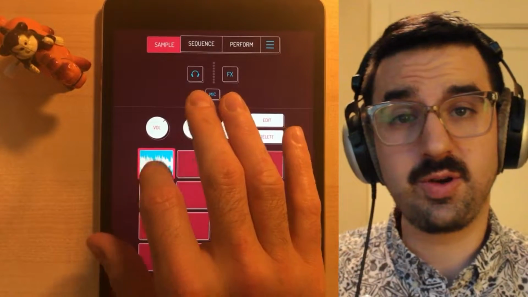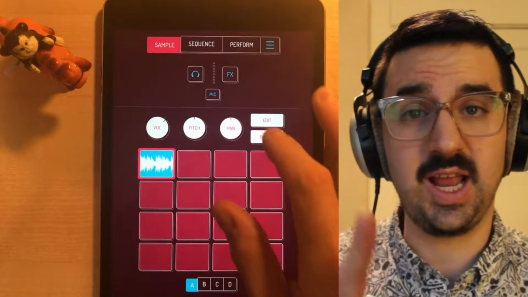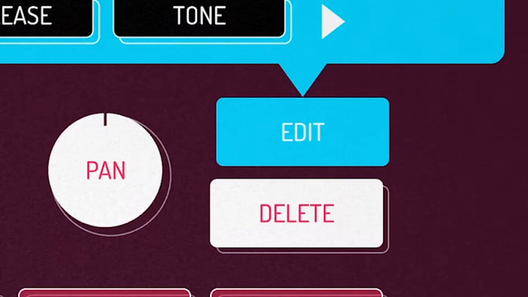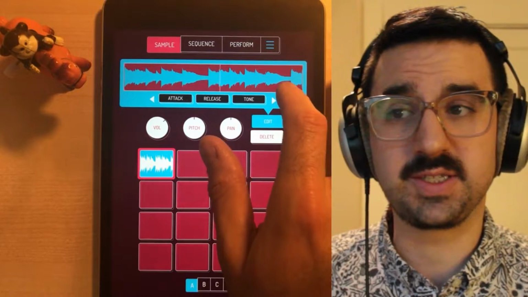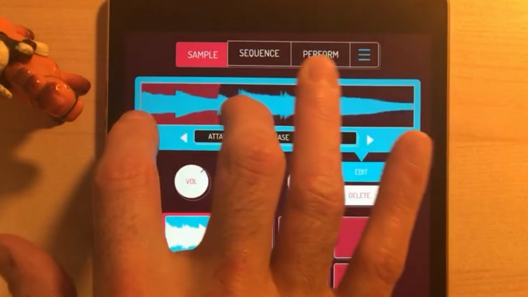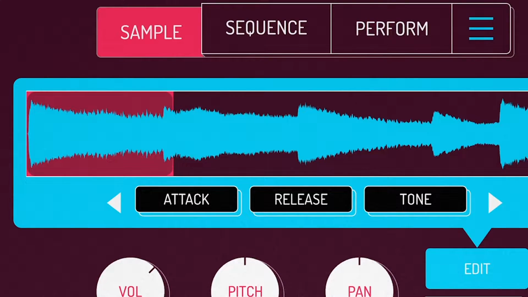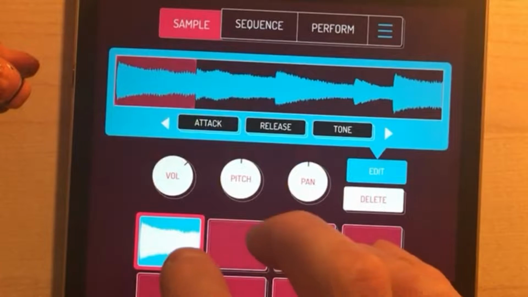Okay, you have your sample loaded in Koala. First thing you're going to want to do is hit edit. And then if you swipe over, the red area is where the sample will play. So two fingers to zoom in and keep on sliding over. And all right, now you've got the area we want.